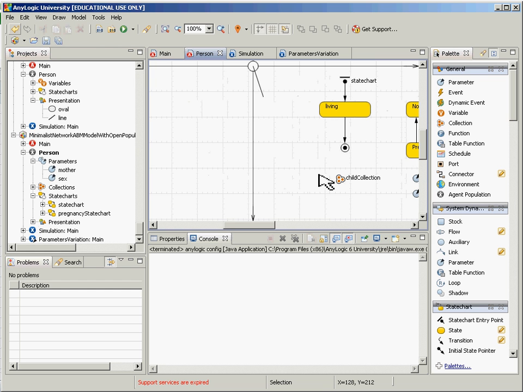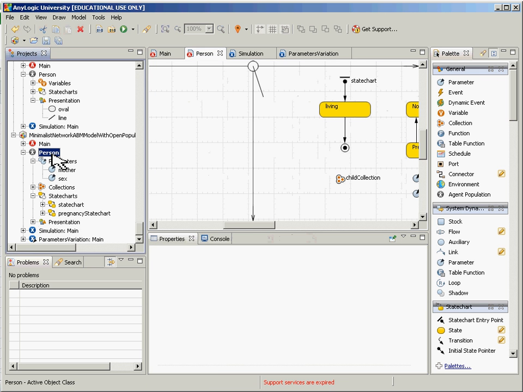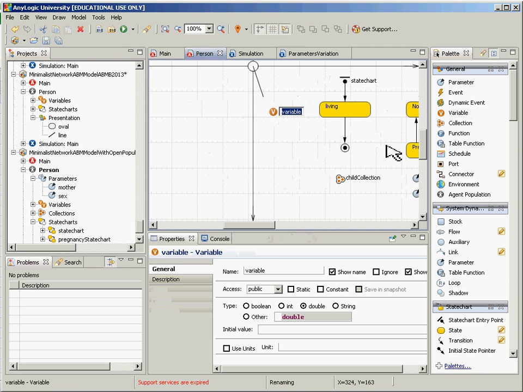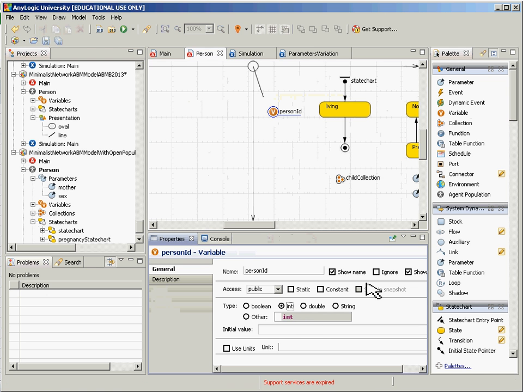Okay, so what I'm going to do is this: double click on person. I'd like to drag in a variable, and it's going to be called, let's call it person ID, and this is going to be an integer value. That's going to be their unique ID.